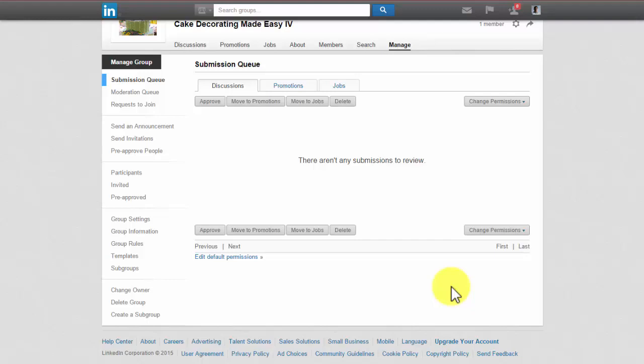You can also promote some group members to managerial positions through the Change Owner section. Lastly, you can decide to delete the group by clicking the Delete Group section.